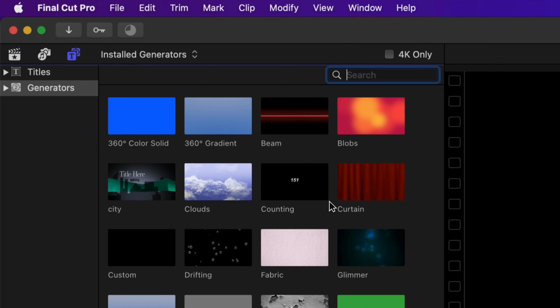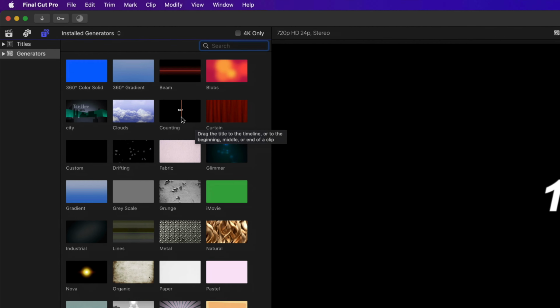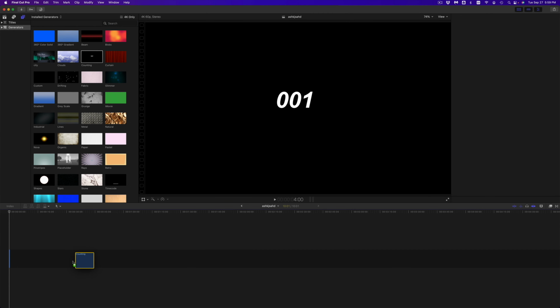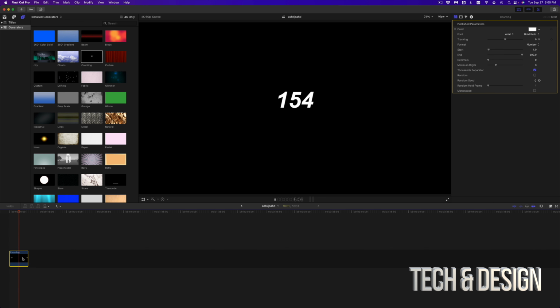So right here, I do want to mention that you do have something called counting. Maybe that's what you're looking for. So let me just show you how that looks. I'm just going to drag it down here. And this is how the counting looks. So if you're looking for something like that, you can go ahead and use this.